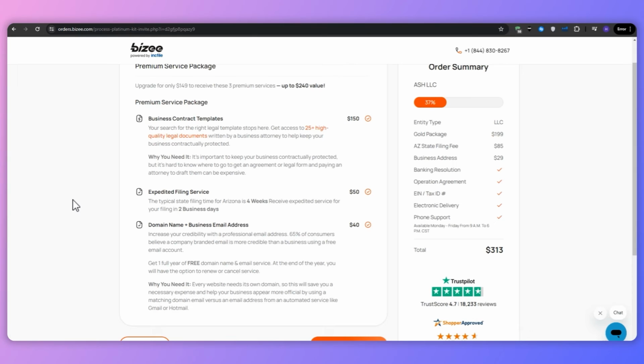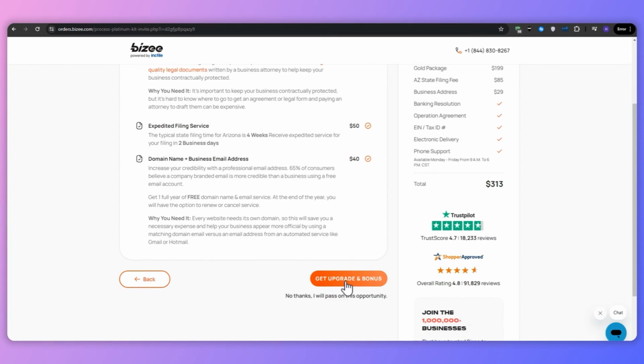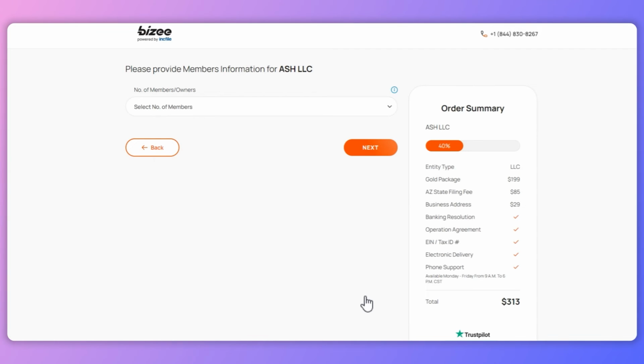Domain name and a business email address for $40. And if you look to the right, you could see the order summary. Onto here, you will see what services you've chosen and how much they would add up in cost for you. So at the moment, if I don't add anything, I would have to pay in total $313. If you wanted the upgrade, click get upgrade and bonus. And if not, then you can select no thanks, I'll pass on this opportunity.